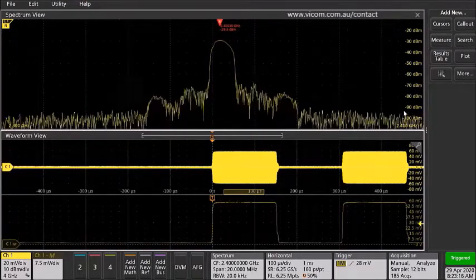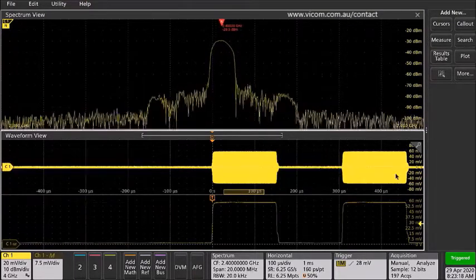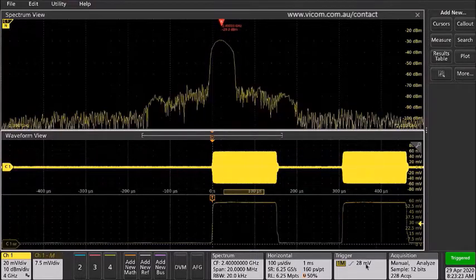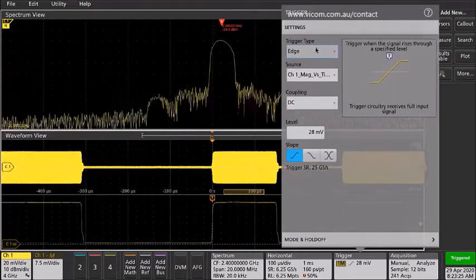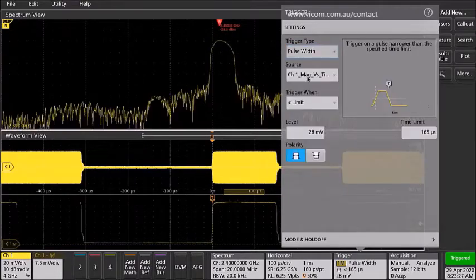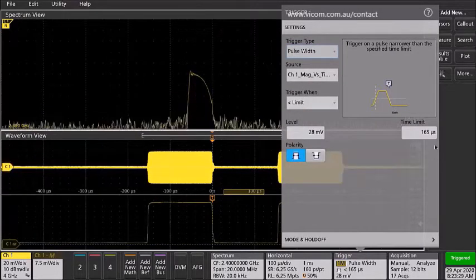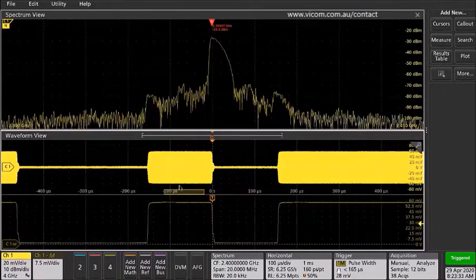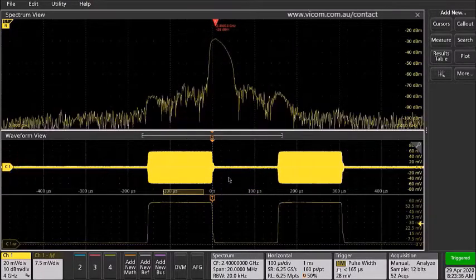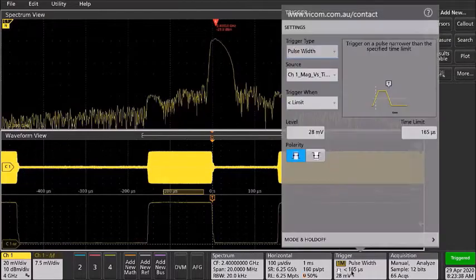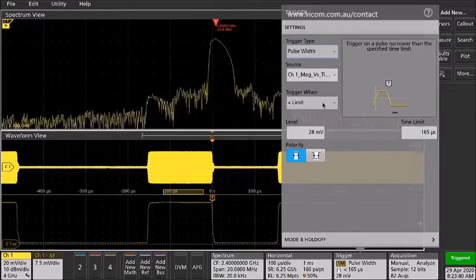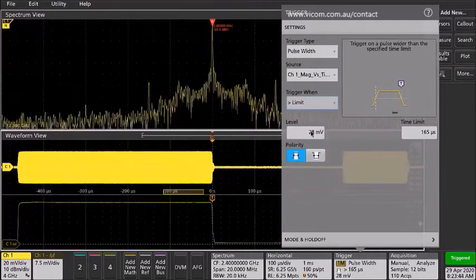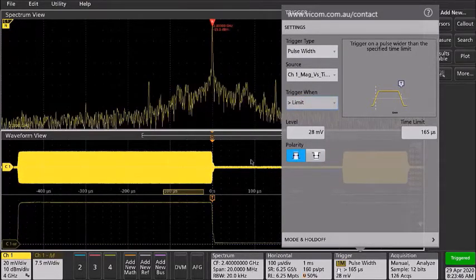Now for this application, you can also apply a pulse width trigger if you're interested in capturing only the smaller or larger of the two bursts. So for example, if we wanted to go in and select pulse width and set a trigger limit of less than 165 microseconds, now we're triggering on and capturing the smaller of the two RF bursts in this pattern. And on the flip side, if we wanted to capture the larger of the two, we simply flip the limit to greater than 165 microseconds.